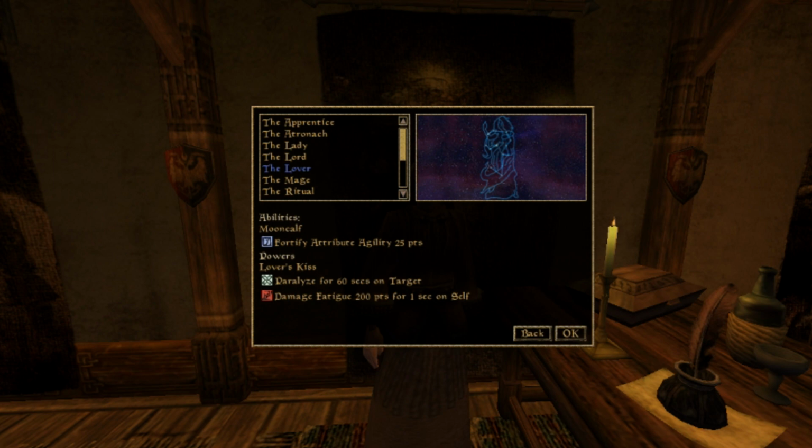That's actually not why I recommend the Lover, though. That's just the icing on the cake. The cake itself is the Fortify Attribute Agility by 25 points. If you don't choose Agility as one of your primary stats in your custom class creation, well, guess what? You can make it up here. And now you've got easy mode. You're probably going to hit enemies far more reliably than any other setup if you have this.